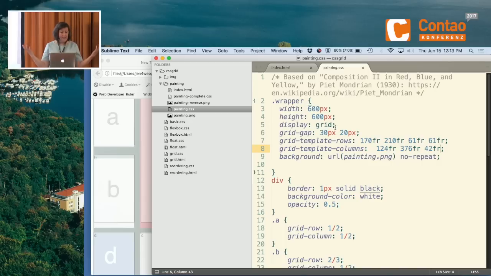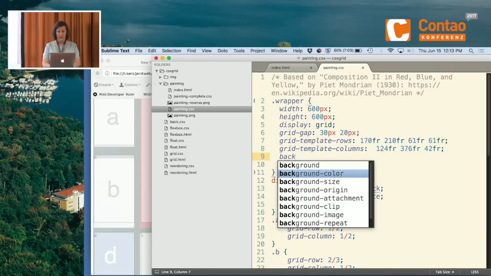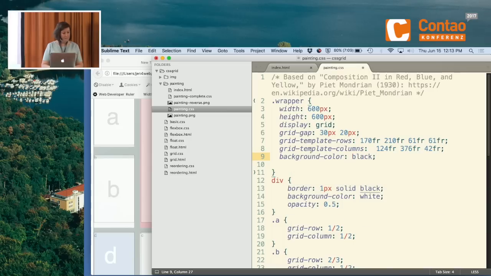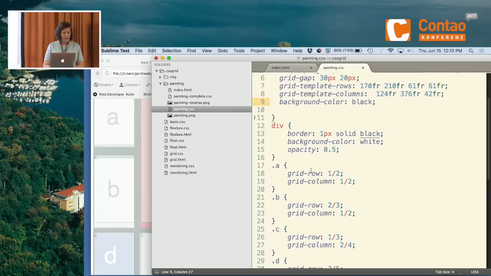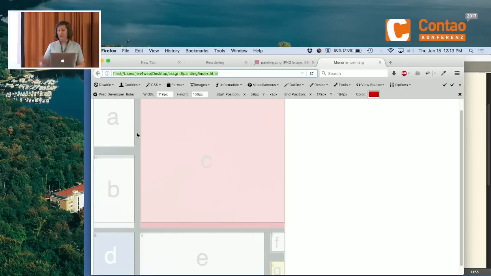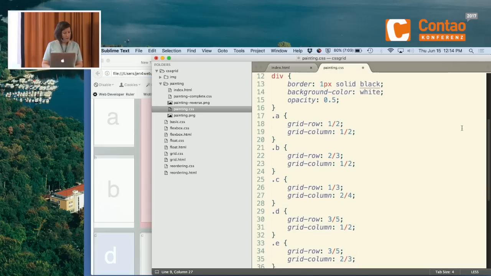So now what we need to do is simply add some colors. So what I'm going to do now, we don't need the painting anymore. We can get rid of that. And we'll swap that out for a background color of black. Then we have colors, of course, for C, D, and G, red, blue, and yellow. I haven't tried to get the exact shades. It'll be close enough. You can, of course, do that if you wish.